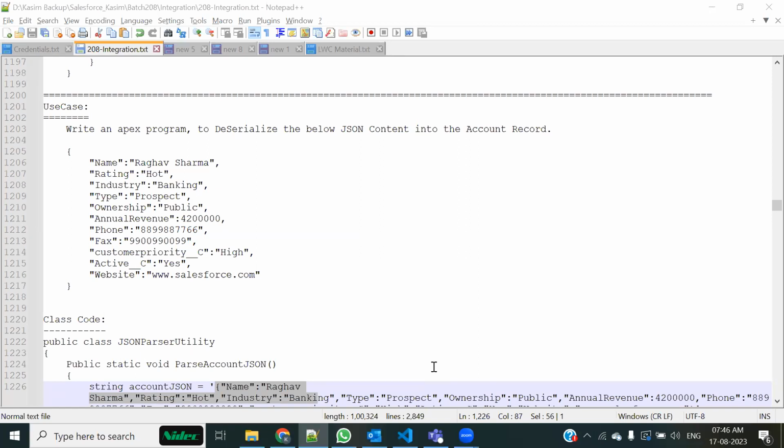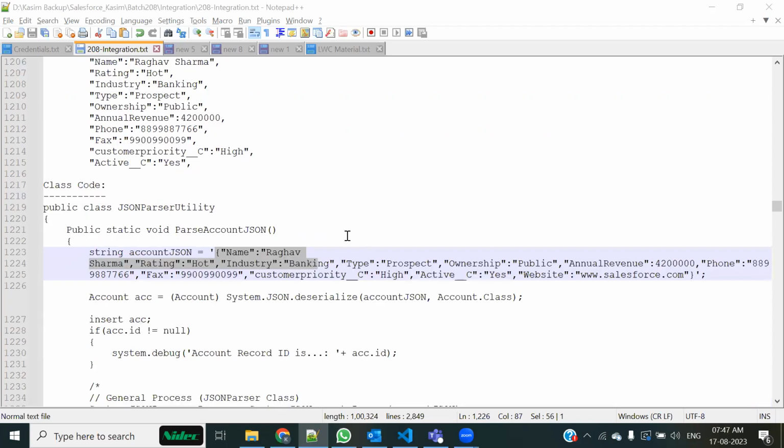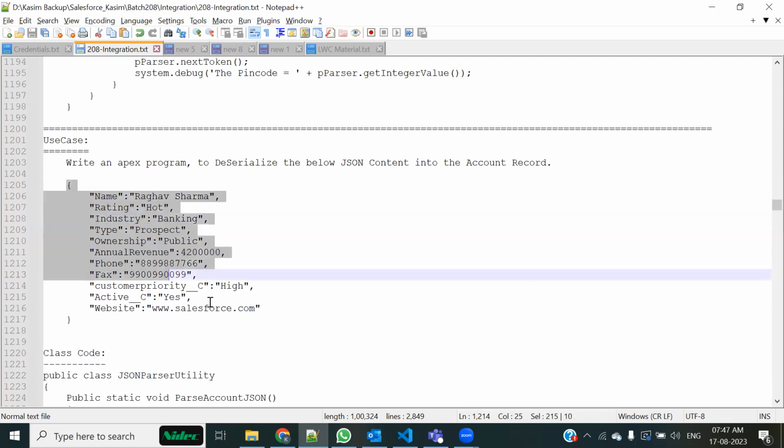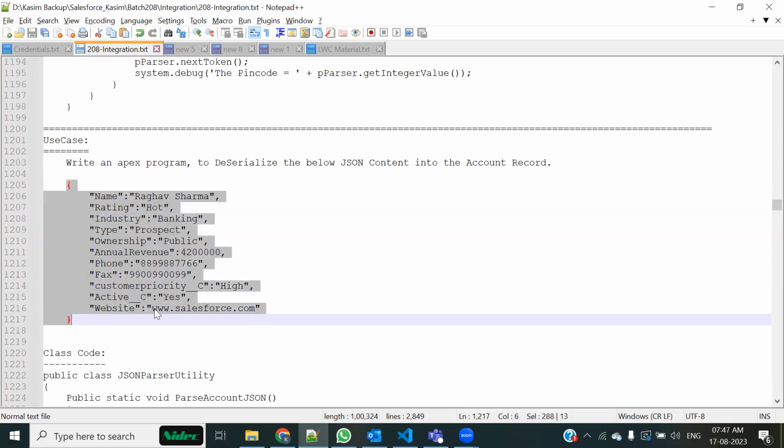We are going to deserialize that. We're going to convert that JSON into an Apex Salesforce object record, and then we are going to store it inside that object. So this example is really a very important example, considering what you are actually going to do in real time. All right, so this is really, really important. So we have a JSON string, as we were having yesterday as well.